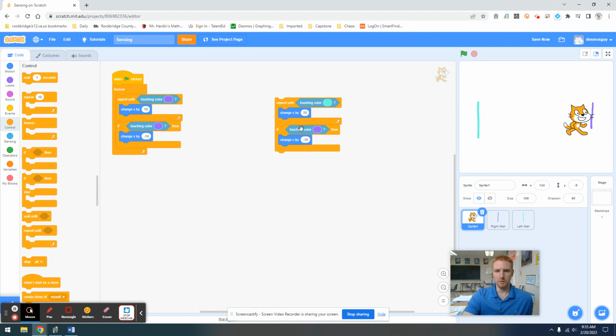So until he's doing that, change X by -10 because I want him going left. I'm going to ditch this color and just duplicate the blue one now. So until he's touching that blue, change by -10. As soon as he touches that, I want him to go to the right. So I'm going to change by 10.